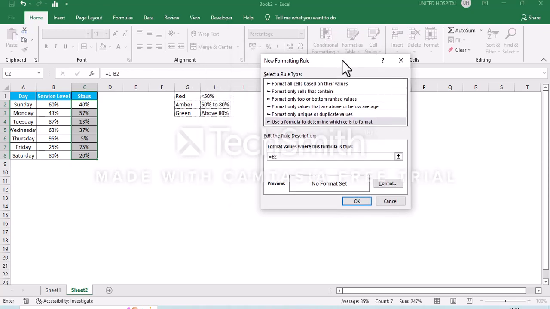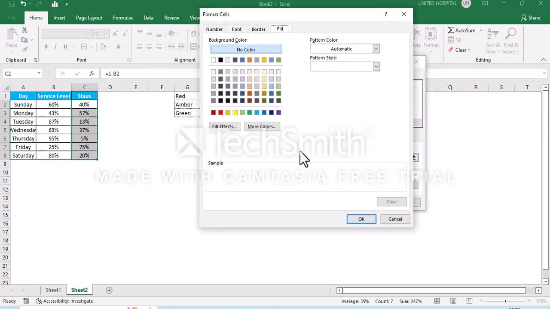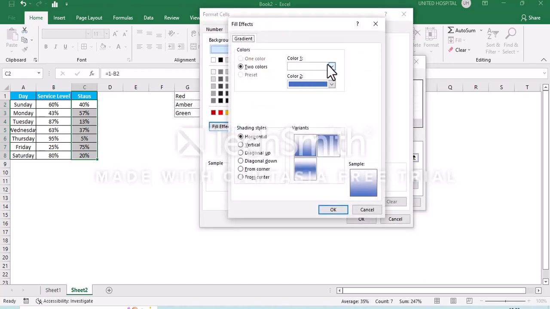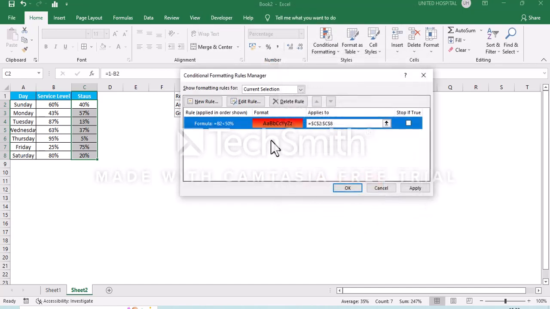I have used red, amber, green, right? So it should be less than or equal to 50%, and should be represented in red color. So I'm giving it as less than 50 percentage, or you can use 0.5 also. I'm using a fill effect and changing it to red. So this color I'm using. Press OK and OK. So when I apply which is less than 50, it will be reflected as red color.